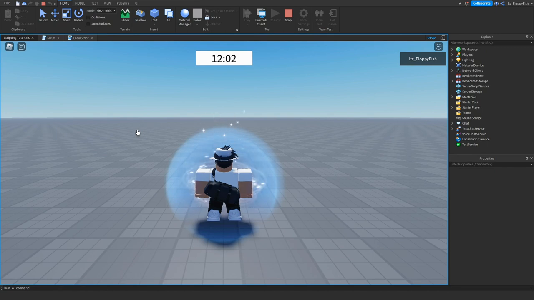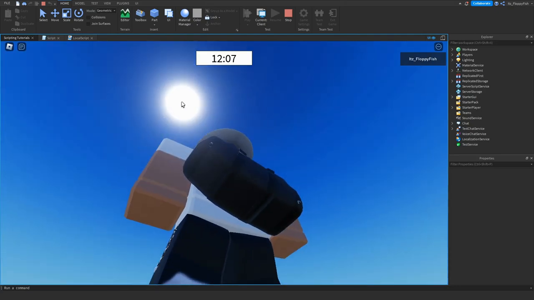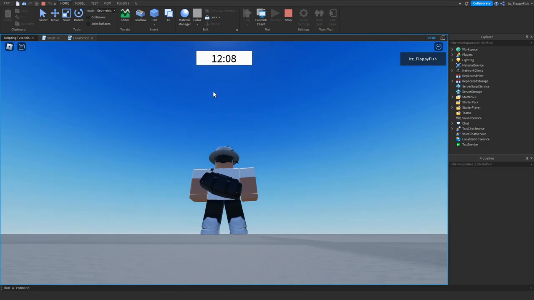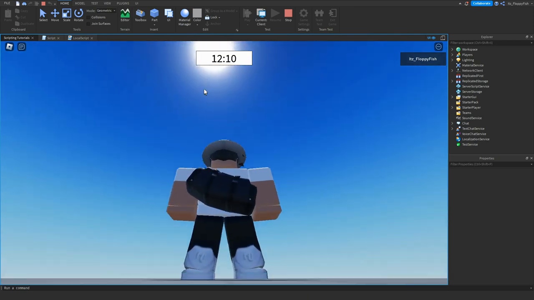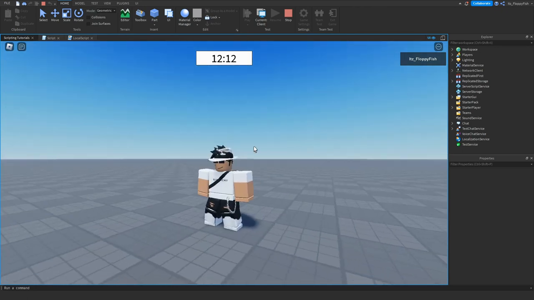As you guys can see, the clock is working and it is currently 12 p.m. in the afternoon. And by the time it gets to about 6 o'clock, you will start to notice the sun going down. As you can see, the sun is currently just right above us, meaning it is about midday. So once this reaches about 6 p.m. in the evening, the sun will start to head down and the moon will start to rise.